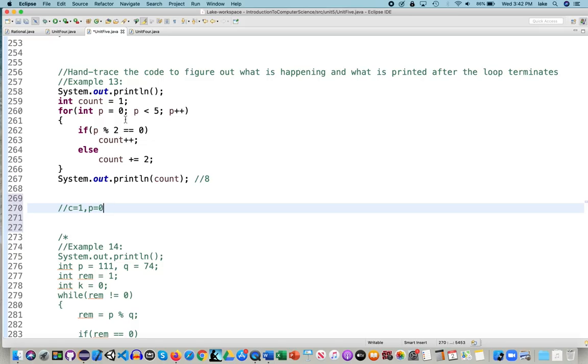Okay, so what happens here? It says, is 0 less than 5? It's true. So it comes into the loop and it asks, if 0 mod 2 is equal to 0. Well, 0 divided by 2 is 0 remainder 0. That's true. The counter goes up by 1. I'm keeping track. So the counter now goes to 2. Right? So we're keeping track of all these.